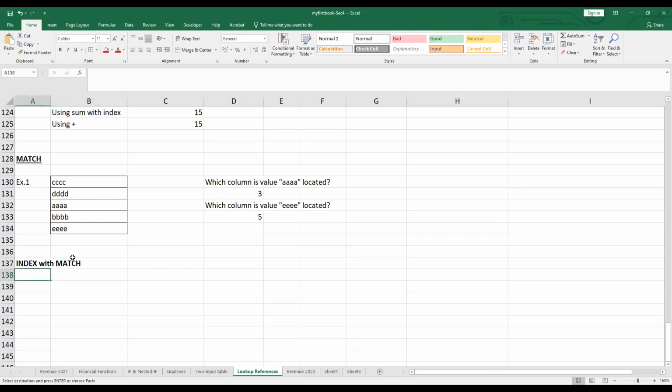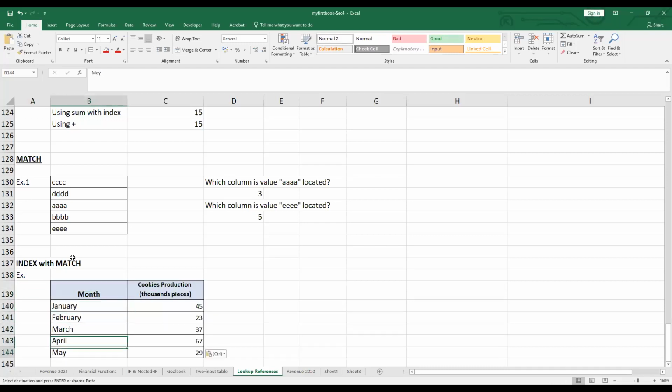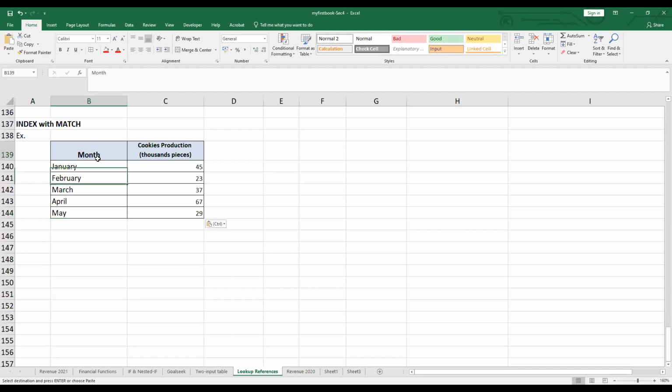If we have data like this, suppose our company is running a bakery and we produce cookies. This table tells us about the production of the cookies. The unit is 1,000 pieces in these 5 months. So what are we going to do for this index and match function here?